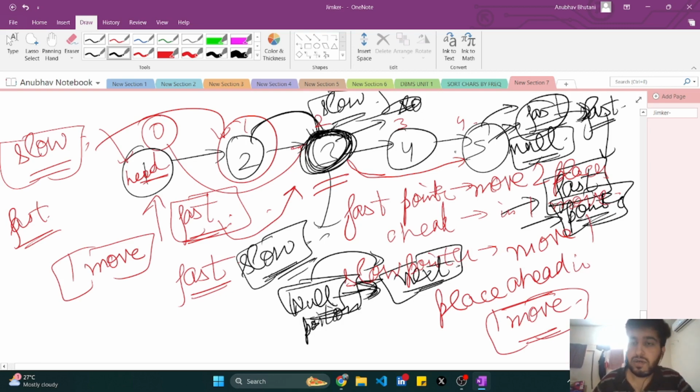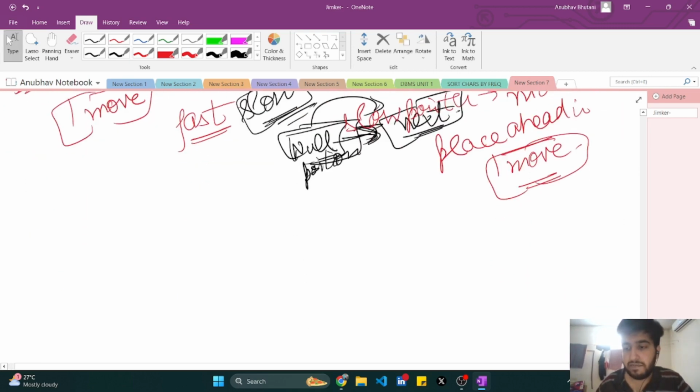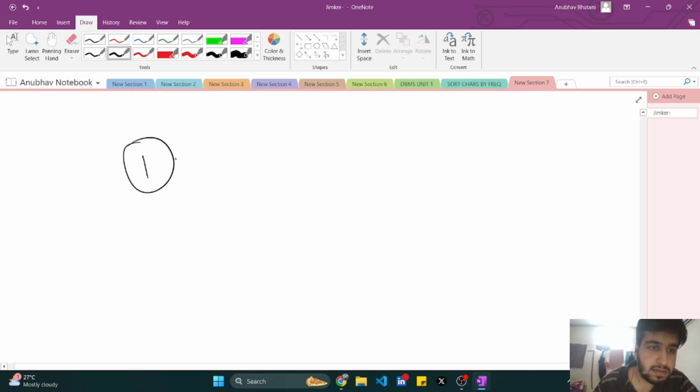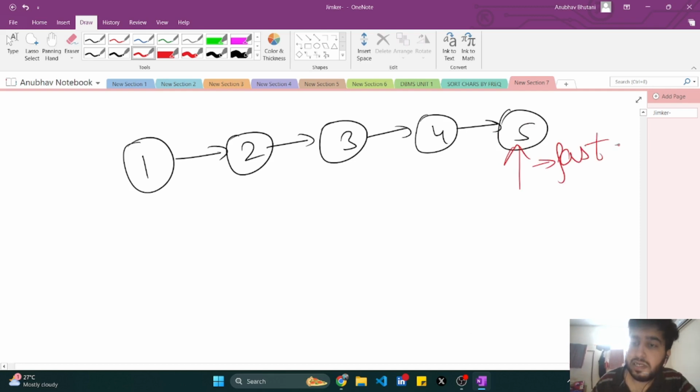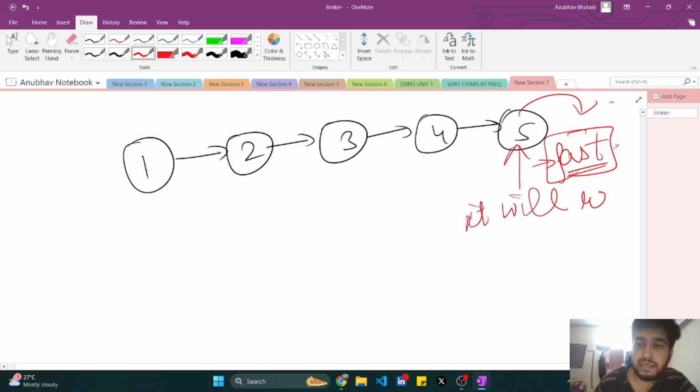So I have to make sure that when my fast pointer comes to the last node, I stop it, because if it goes any further, it will return a null result.